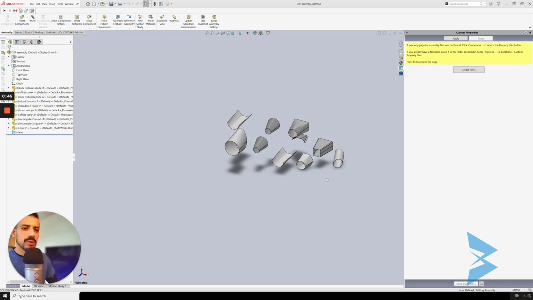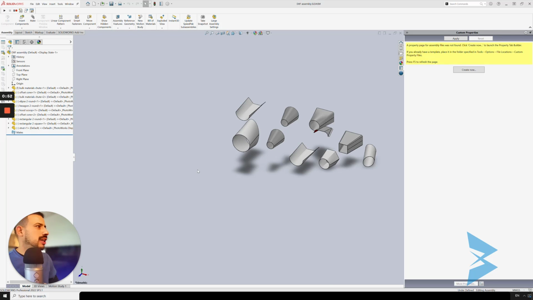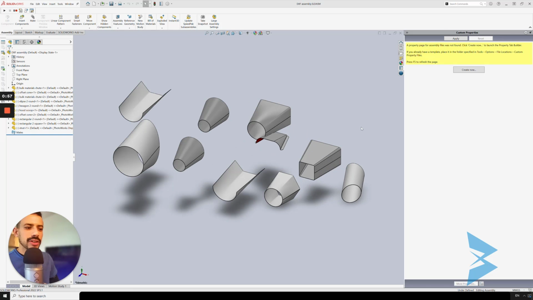By the way, if any of you guys watching has a really good assembly that they can donate that has sheet metal parts and whatnot, I'll be very thankful. I'm not too happy about this assembly, but it does the job.